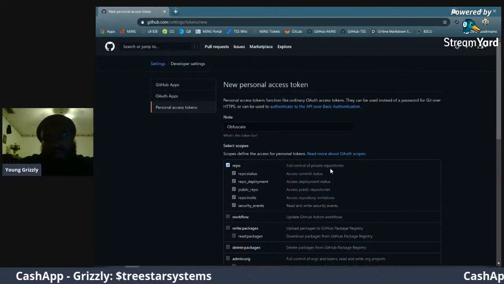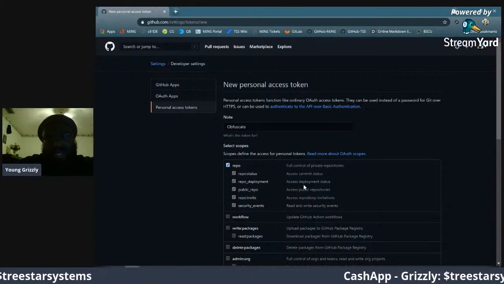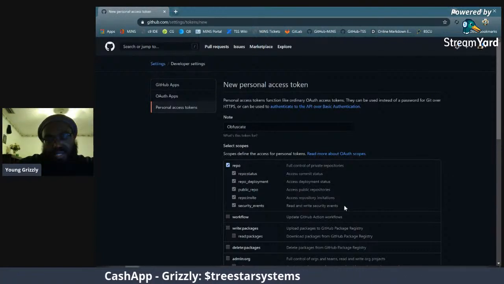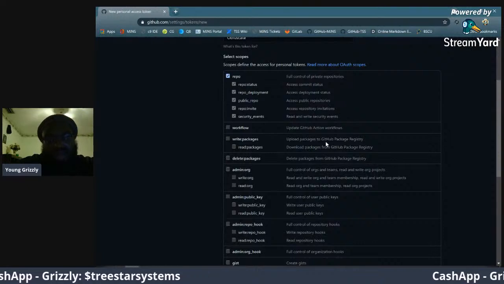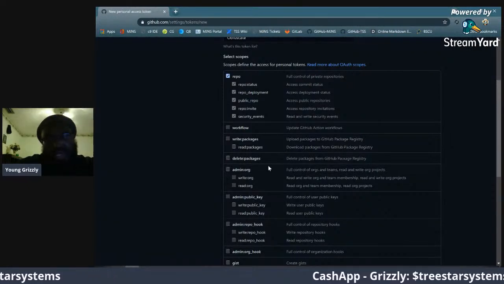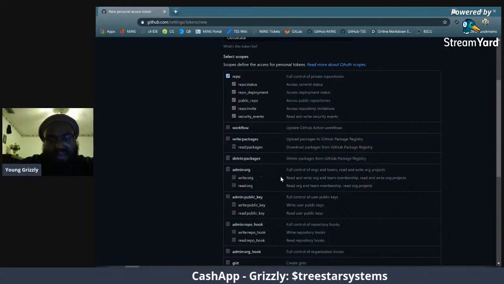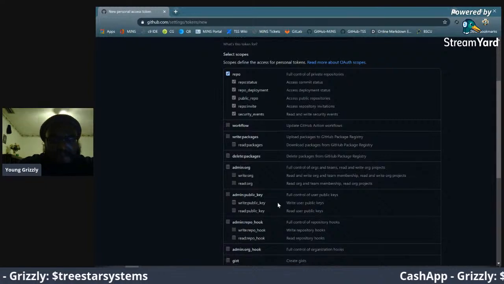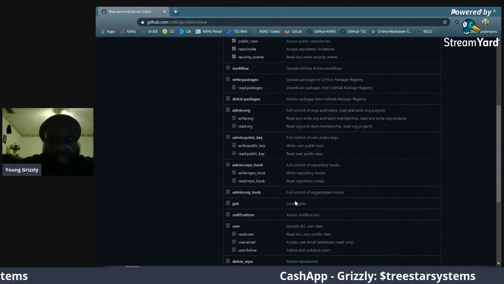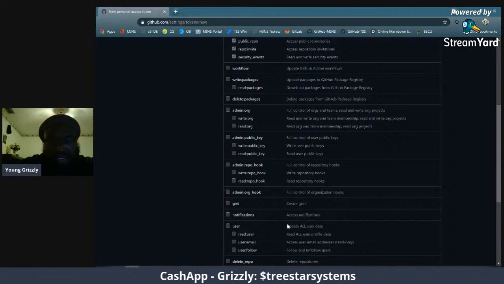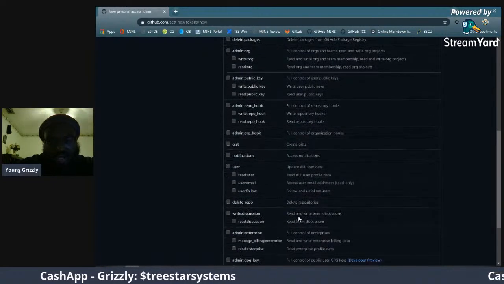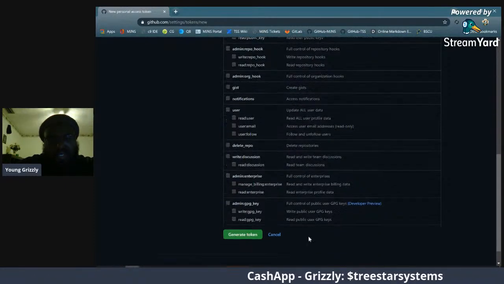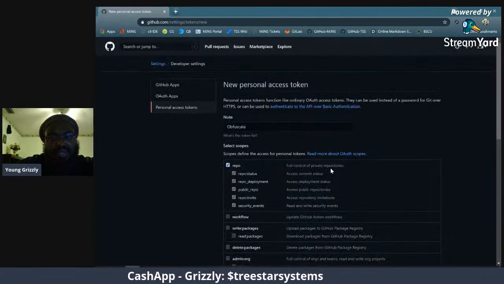So full control of private repositories, access to commit status, access to deployment status, access public repositories, access to repository invitations, read and write security events. So in this case, upload packages to GitHub package registry. I can delete packages. I can do admin, full control over orgs and teams, read, write, and run org projects. Really, I think I only need the top stuff. So create gist, access notification, user update all user data. No, I don't need to do anything with that. I don't need to do anything with the PGP key. And after that, I'll just go ahead and hit generate token.